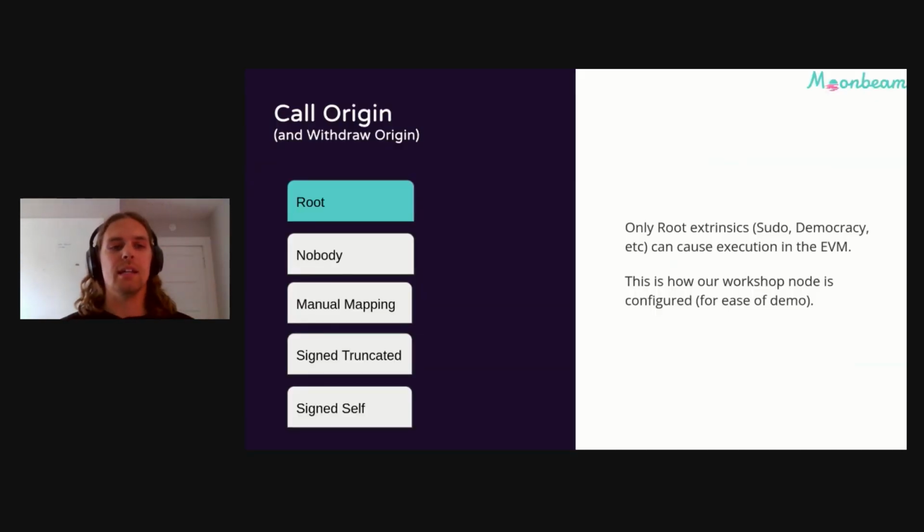Okay, the next thing that we have to answer is who's allowed to do EVM execution. So if you want a particular H160 account to do some execution, like deploy a contract or call a contract or move some ETH tokens inside of your EVM, we need to know what origin can do that. One option is to use the root origin. This means only something like sudo or democracy could cause the EVM to execute. And that's how we're doing it in the workshop, because it's a very easy way to keep moving.